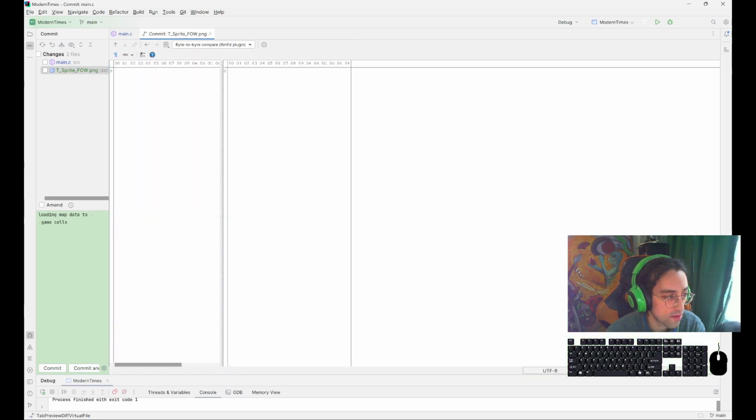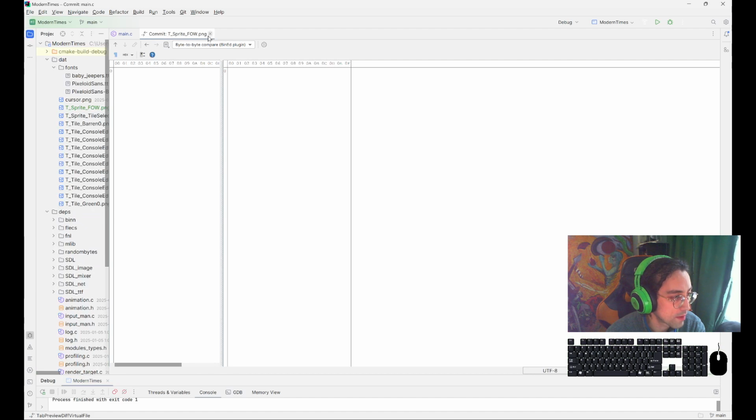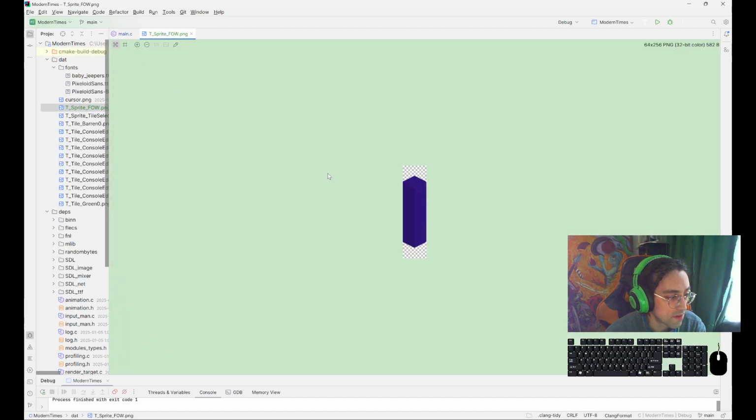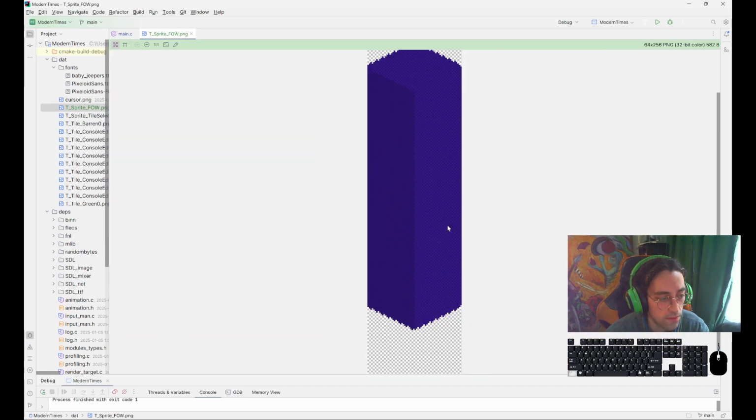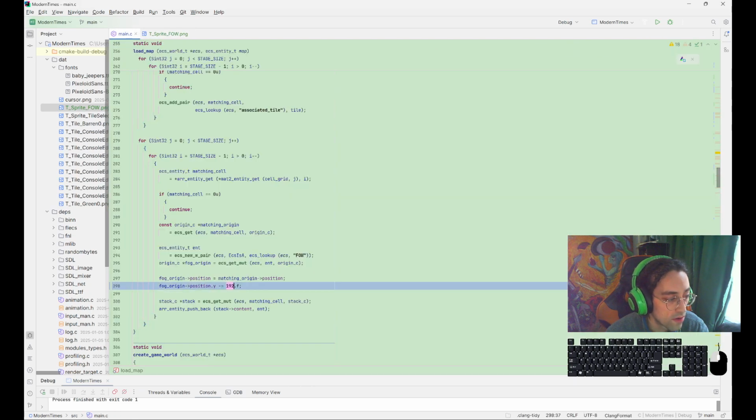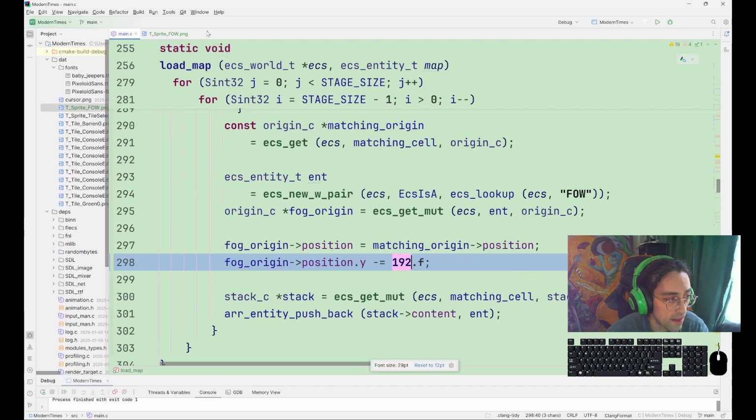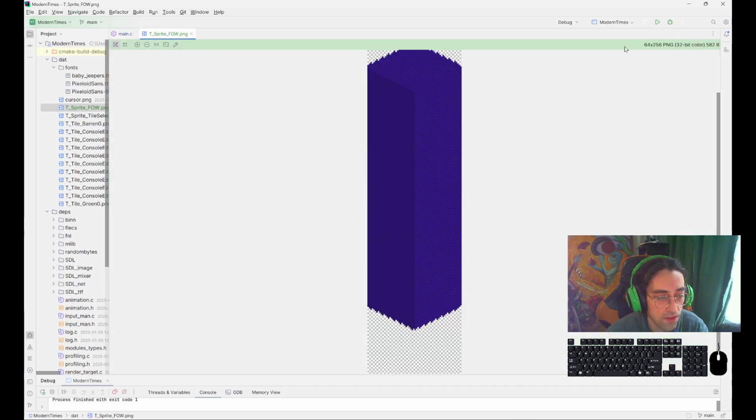The fog is this long block. The way it's made is just a pixel art image, and the 192 comes from the height of that image minus 64 essentially, and the image is drawn so that if you could put a tile at the bottom, it would fit on it perfectly.